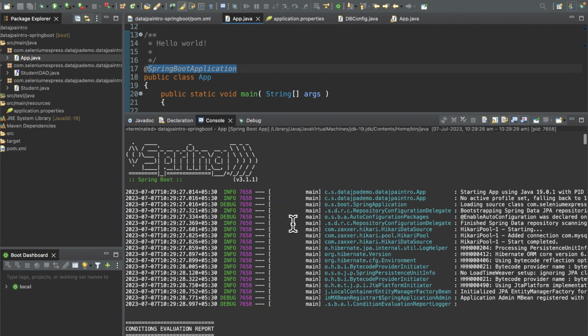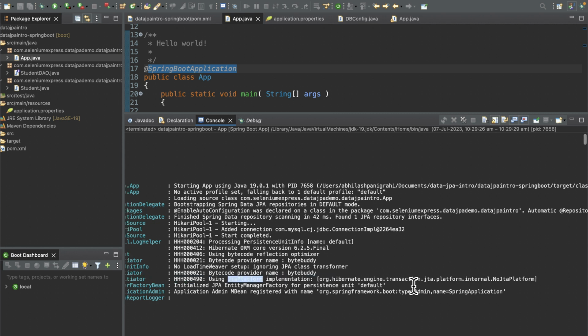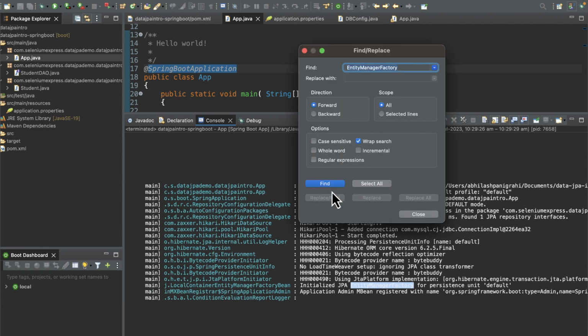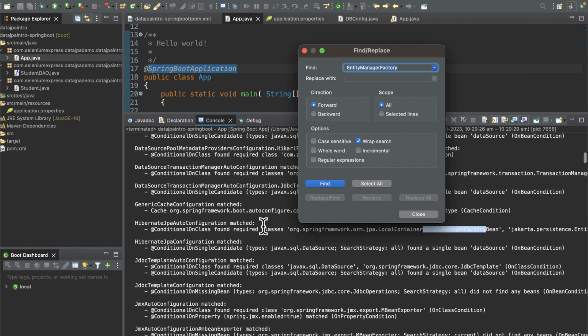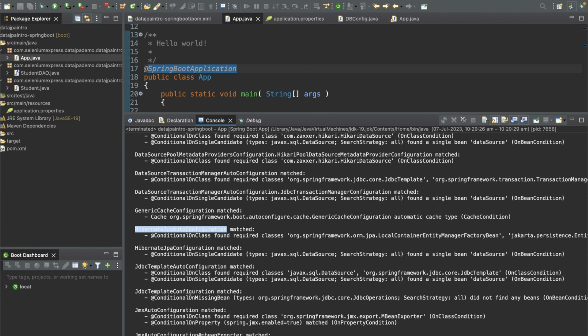But here, if I come here, what is this? The entity manager is setting up the JTA platform implementation for my transaction management. The entity manager factory is set up by default, right? Do a Control F, do a find, and look at which class is setting up the entity manager for you. Local container Hibernate JPA auto configuration. You can see there is a class here which is setting up the local container entity manager factory bean. Look for the class which is doing the auto configuration. You can copy this and go here and do an exclude.